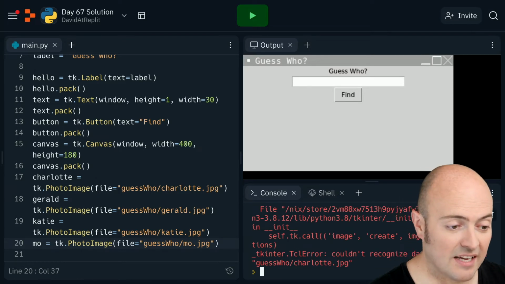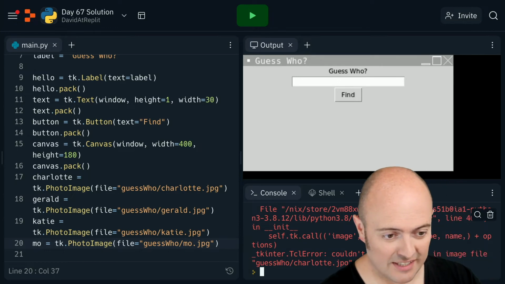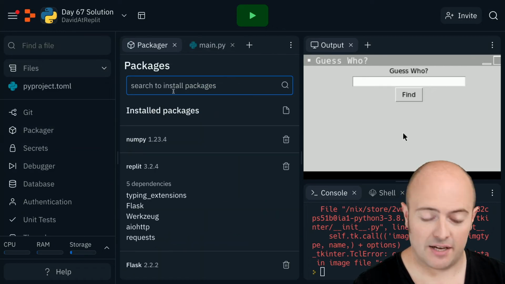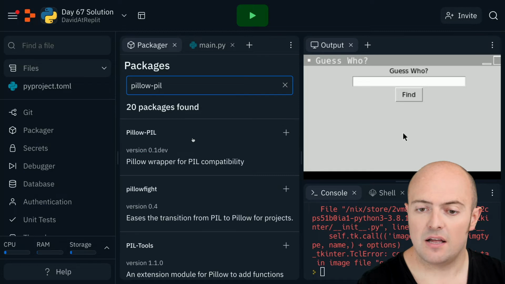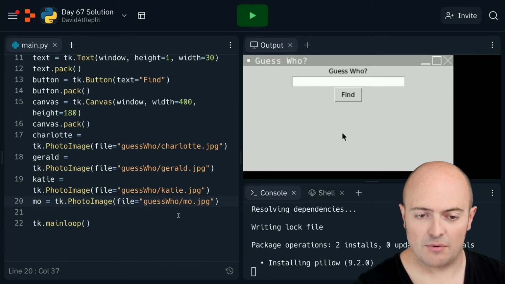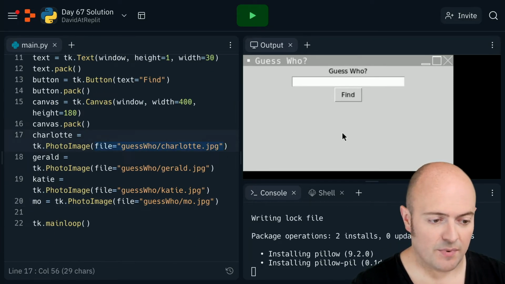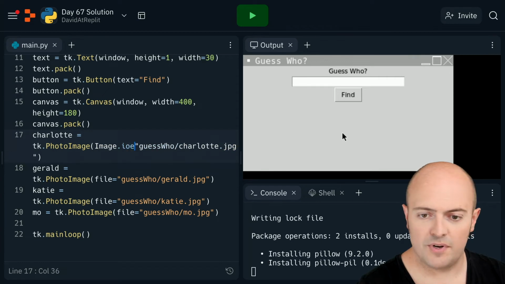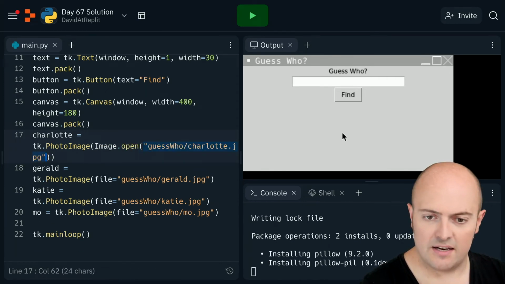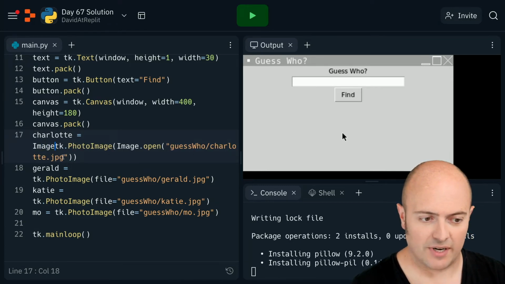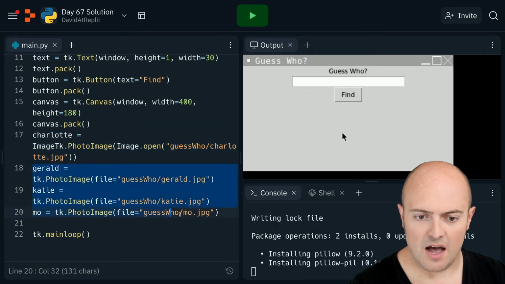Oh yes, JPEGs. Loading JPEGs are a little bit difficult. So now remembering that we need to get our PIL image library, we're going to go to our packager, we're going to search for pillow-PIL, and we're going to bring this library in. As that installs itself, we're going to bring in our images. So instead of PhotoImage, we're going to replace it with Image.open, and the bit there needs to go in brackets. And it's not tk, remember, it's ImageTk that we need to bring in there. Capital T, lowercase k.